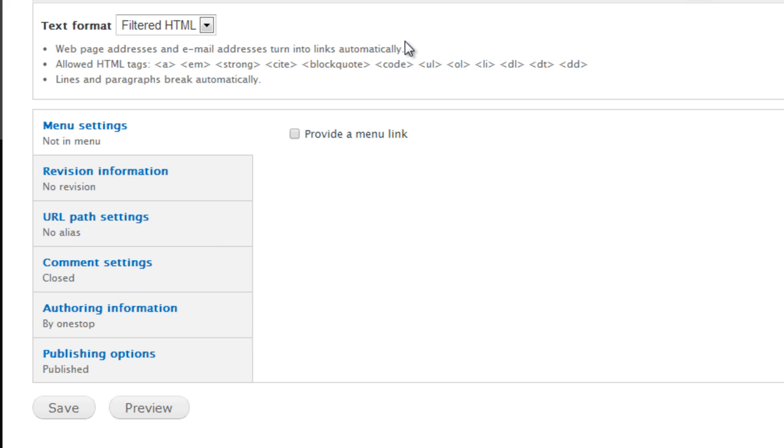First is the menu settings. Now this allows you to link this particular node to any menu that you've created in the Drupal system. We are not going to add this to any menus because there is already a default home link, and the icon in the upper left-hand corner of your website also serves as a home link. So we're not really going to add this to any other menus right now.